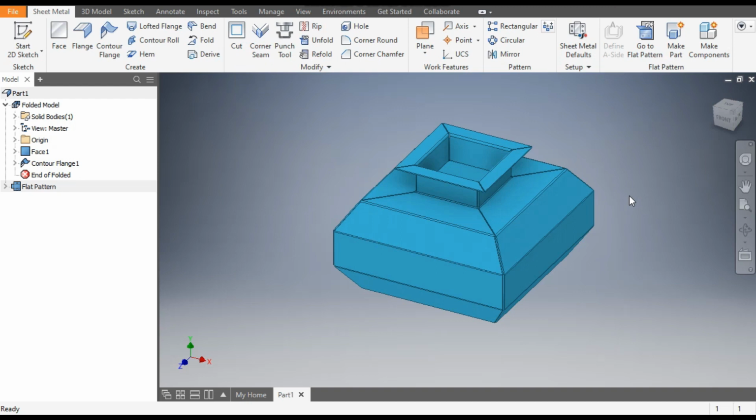Today we are going to learn how to use the counter flange command in Autodesk Inventor software. So let's get started with today's tutorial.